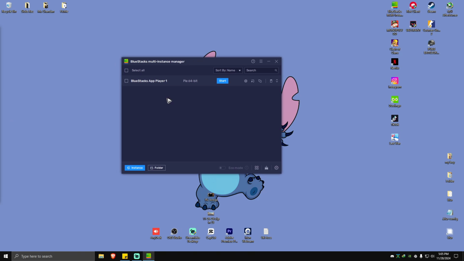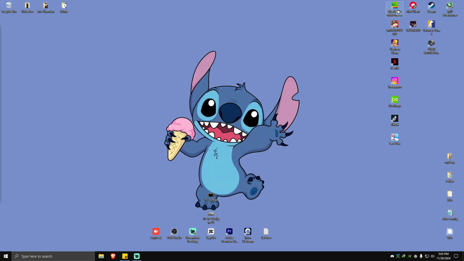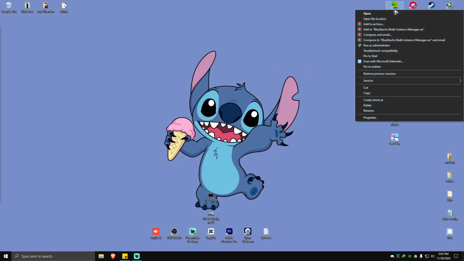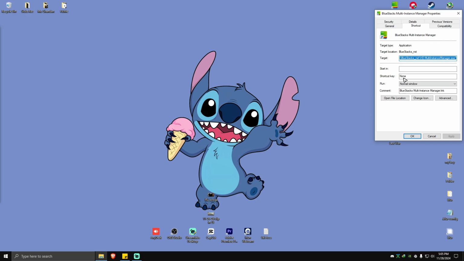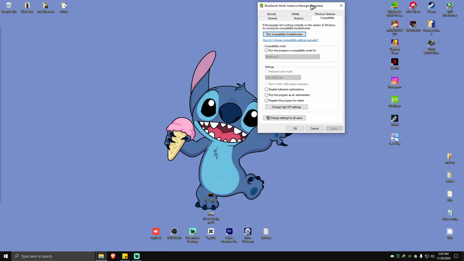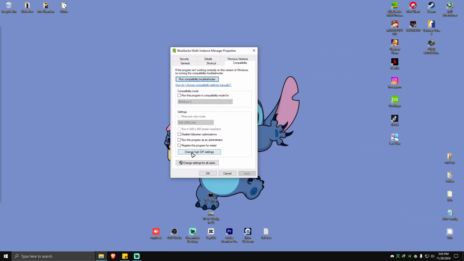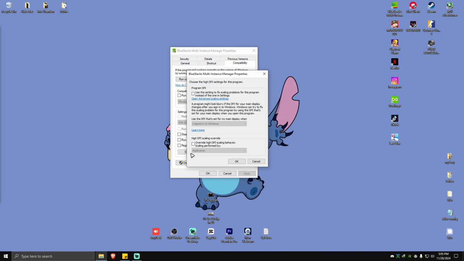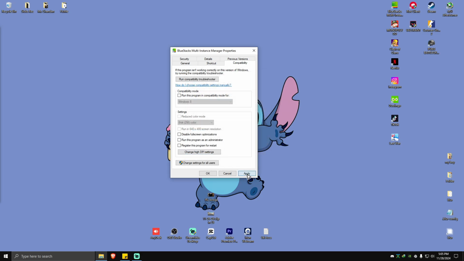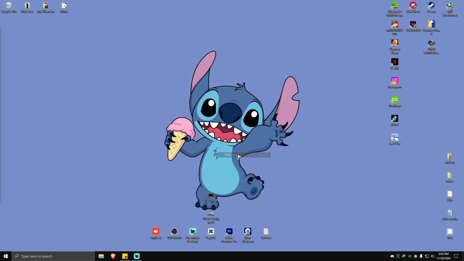And that is it. Bonus tip here, locate multi-instance manager again, right click on it, hit on properties, then go to compatibility tab. All right, in here, you're gonna wanna select this one, change high DPI settings, override high DPI scaling behavior, and just set it to application. All right, hit OK, hit apply, hit OK. And everything should work perfectly fine now.